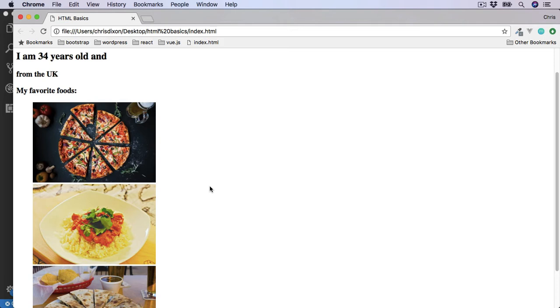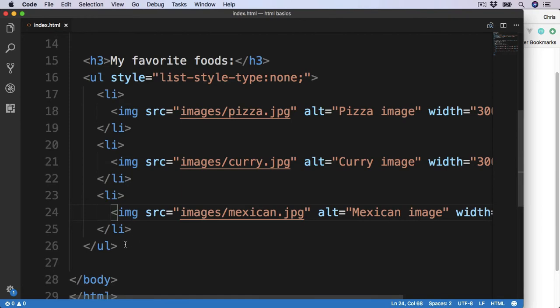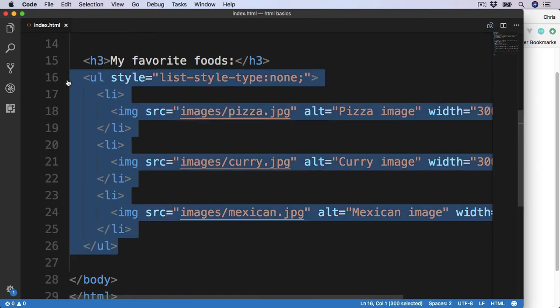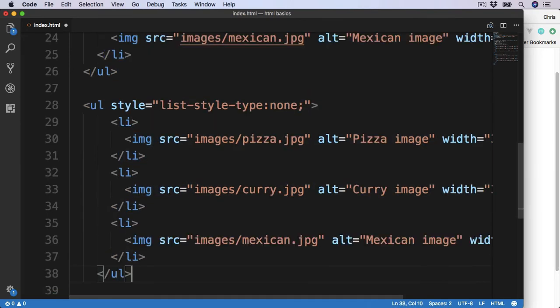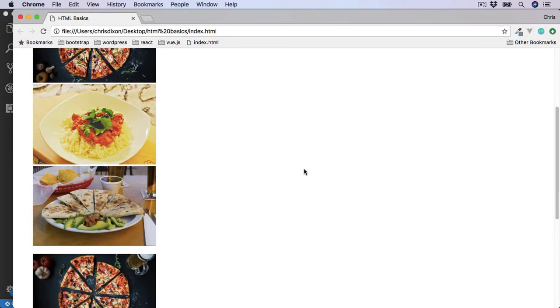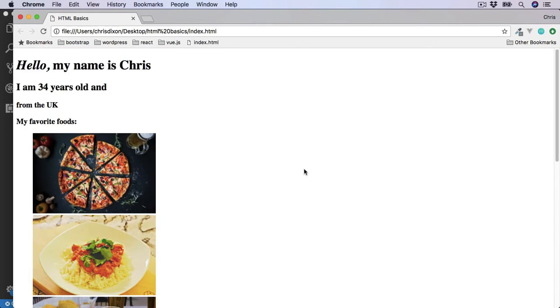To do this, we need enough content on the screen to allow us to be able to scroll down. Let's add some more content by copying and pasting these images. So let's copy this unordered list and paste it in just below. This will give us enough content to now refresh and be able to scroll up and down the page.